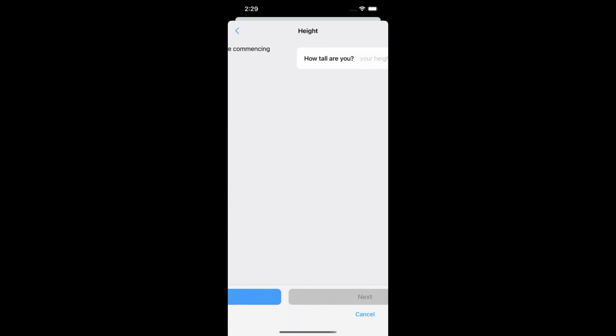After that, please finish the onboarding card. Note that you only need to finish this card once.